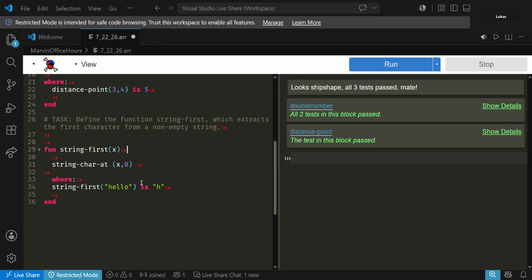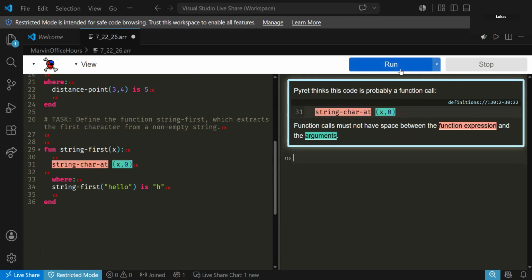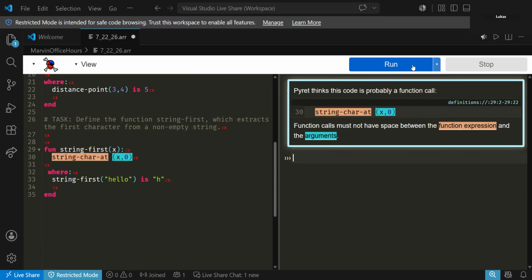All the ideas are correct, but if you run, there are going to be some syntax problems. Because of this, I guess. And probably now it's okay. Well, I think it's no indentation. So read the error message. What does it say? Function calls must not have space. Space.